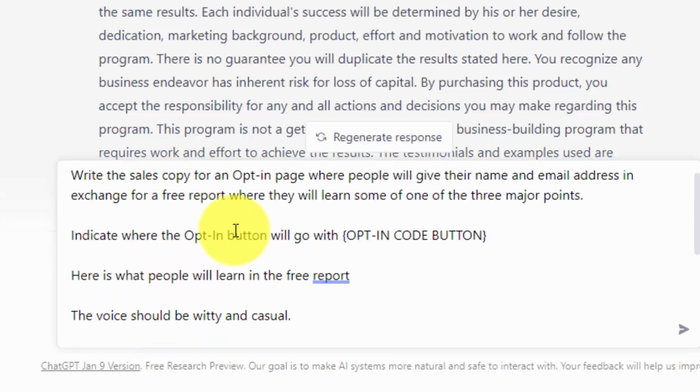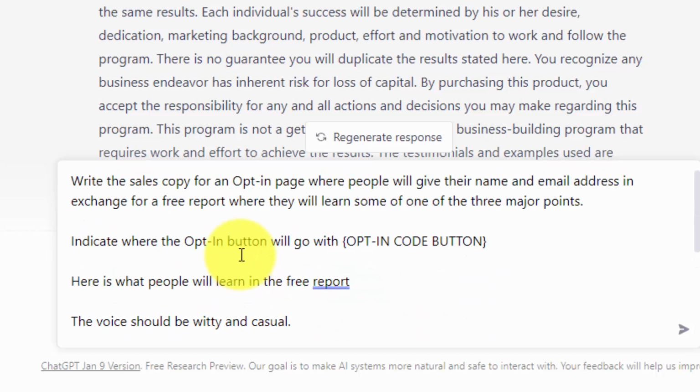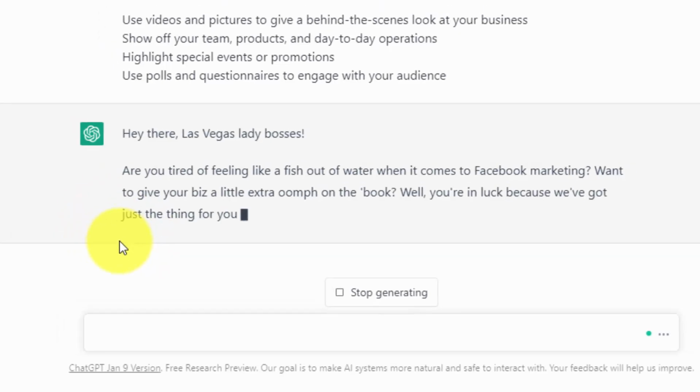So we have written in our prompt and we have given the outline for the content in the lead magnet. So now what we're going to do is we're going to hit enter. And ChatGPT is going to give us some output.